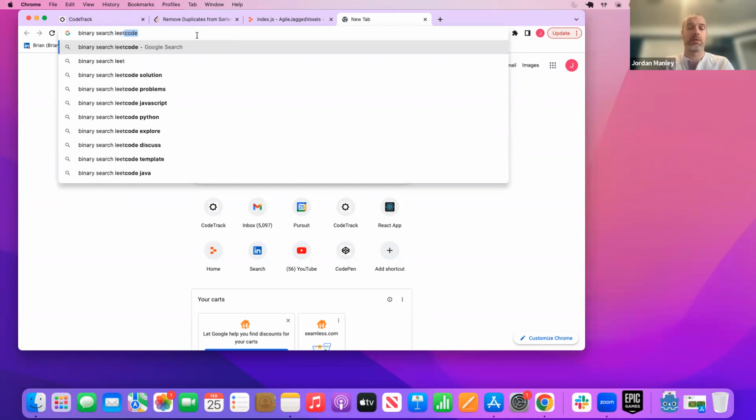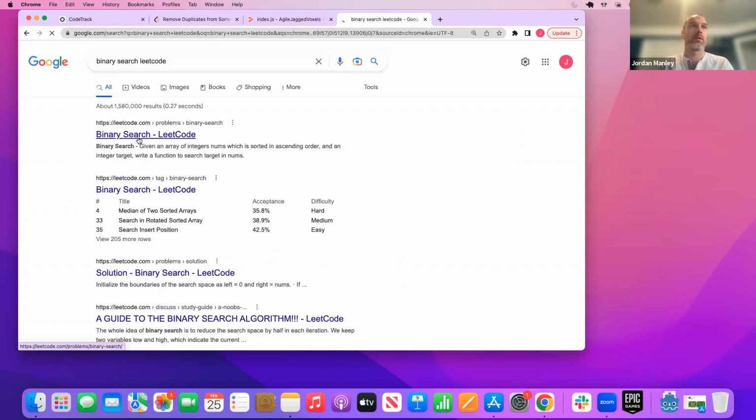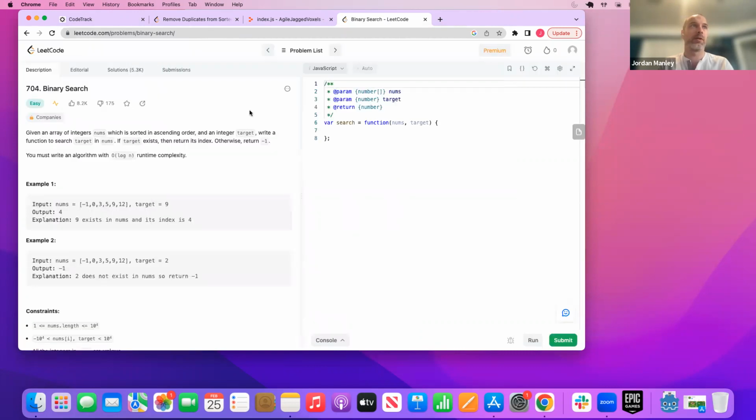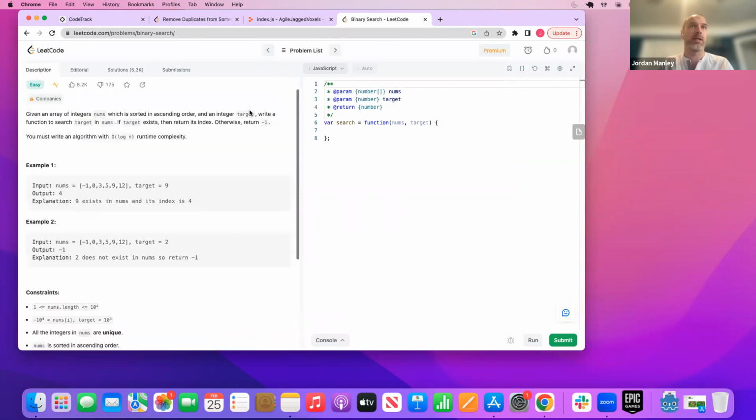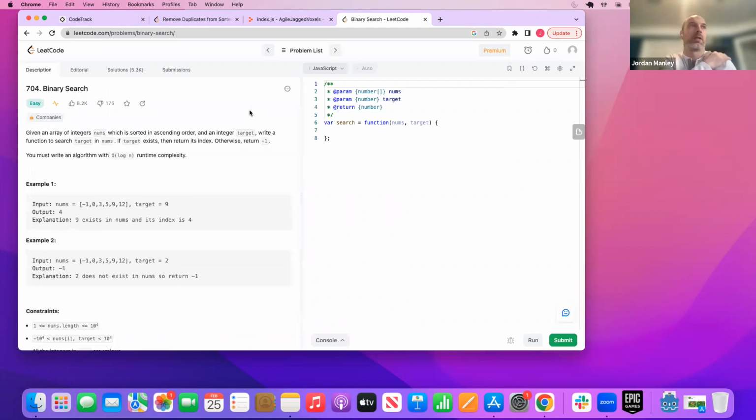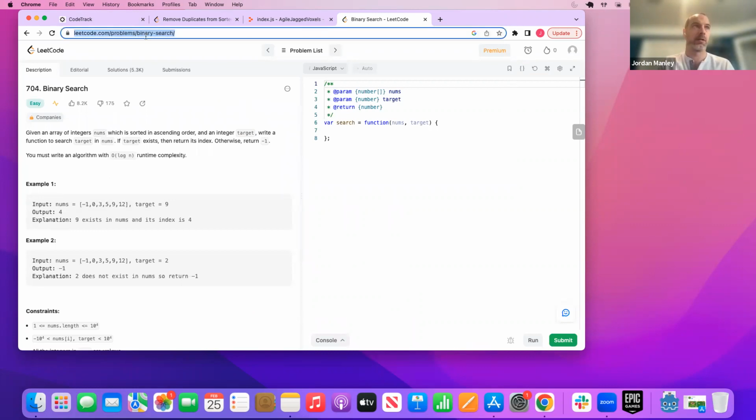I was trying to search code. Or do both. Here's binary search on LeetCode. I guess we'll do this. If we finish this, then maybe we'll get to one more problem. All right, so here's the URL.